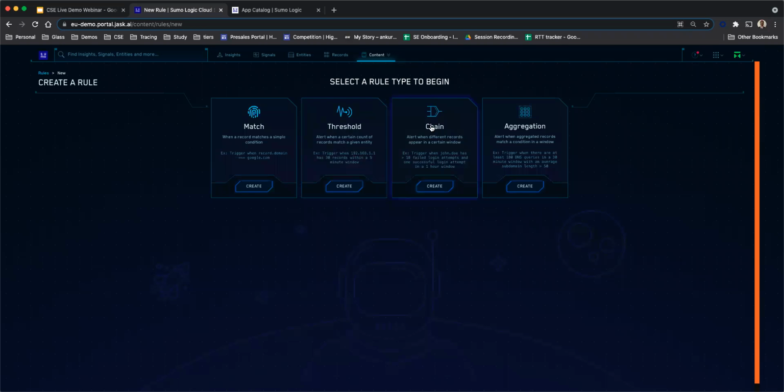Chain rule is where you can combine multiple rules together. Say, for example, trigger when John Doe has more than 10 failed login attempts and 1 successful login attempt within, say, for example, the last couple of hours. And we also have aggregation rules where you can actually aggregate records, and then you can combine multiple rules together into an aggregation rule.